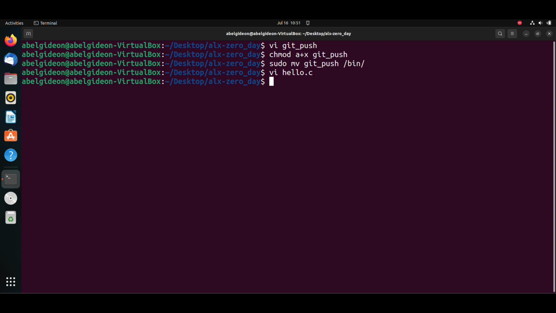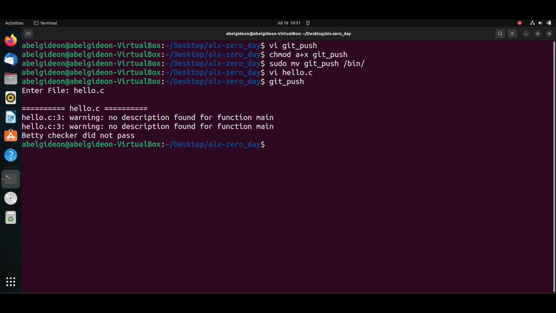And now in order to use our script, we just have to put in the name, which is git_push, and we press enter. It asks us to enter the file name. We're going to put in hello.c. As you can see, the Betty code format checker did not pass, so we did not push anything to GitHub. It shows us the error, which says no description found, so we can fix that. We're going to go back to the hello.c file.